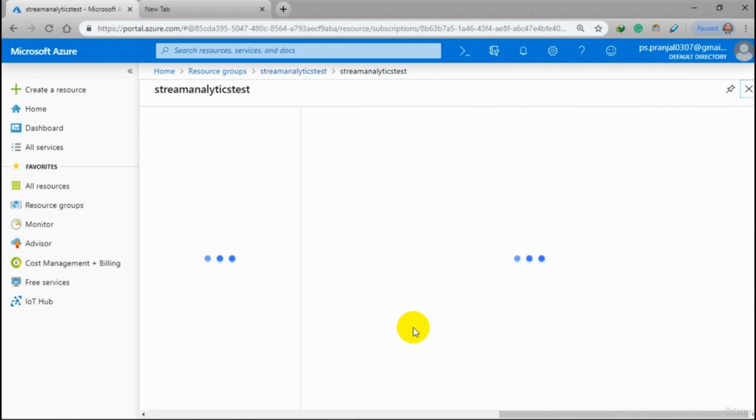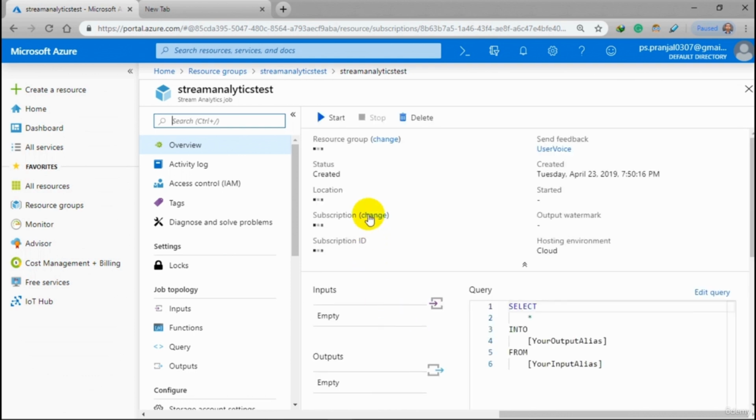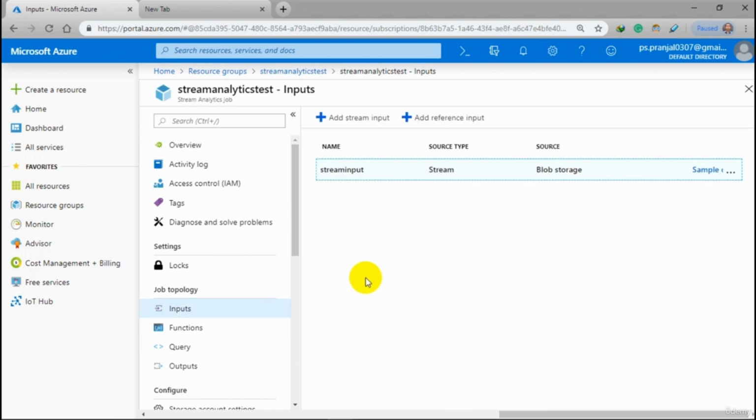Now click on again your stream analytics job. Now under job topology, there is option input, function, query, output. If you want to add more input, you can also add more inputs. Click on input. I have already added, but in case you want to add more input, you can add from here. Input can be your IoT hub, your event hub, or blob storage. You can also add your reference input from here.